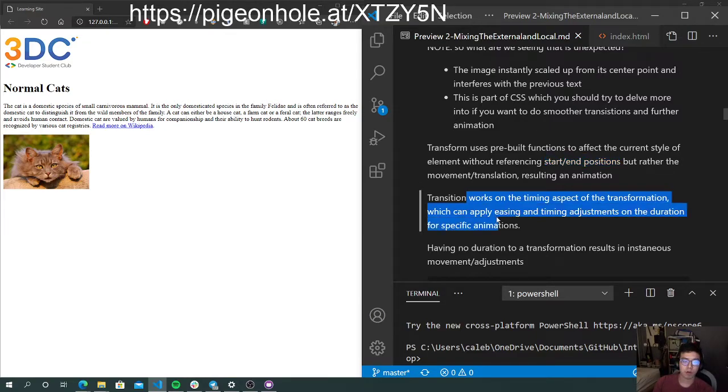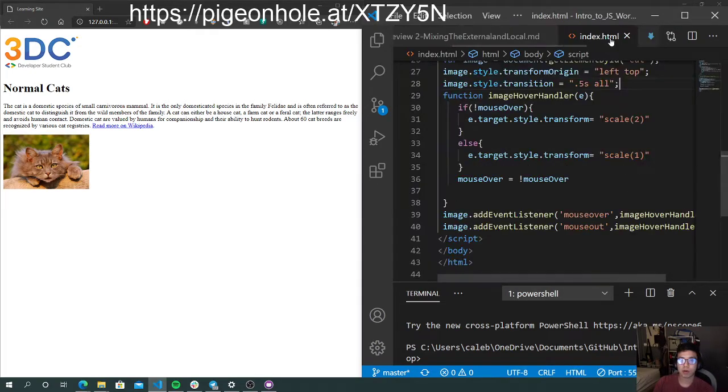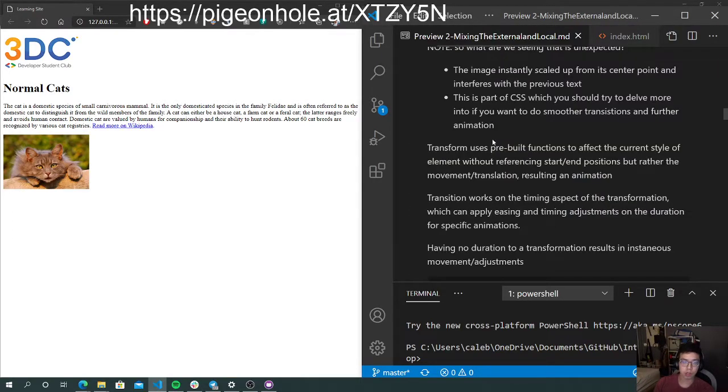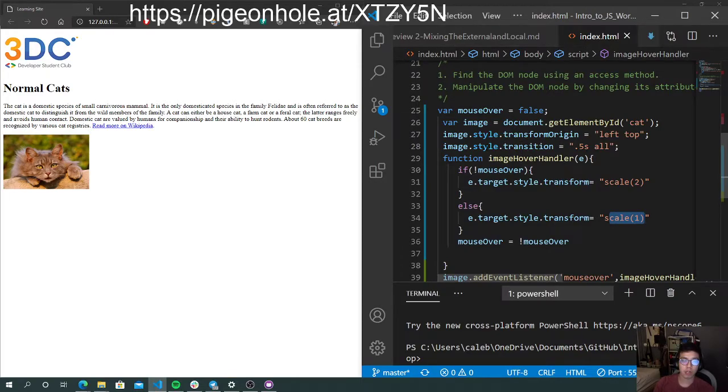And so how a transition works is by using transform. So transform, for example, in this case, we can see is the function of scale 2 and 1, right? So this is a preview function, and then we're moving to seeing how transitions work on the timer aspect of the transformation. So you can see here that we originally set the transition as 0.5 seconds all.